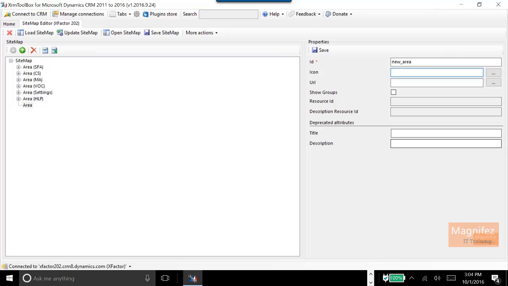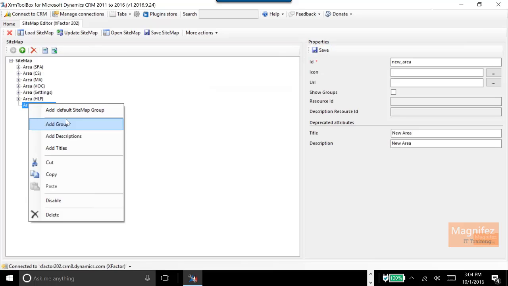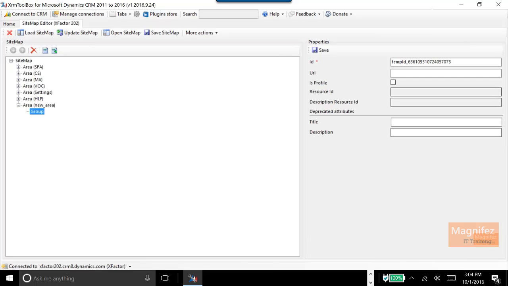So like this, I can add a new area. If I want to mention a URL, I can mention the URL here, title new area, like this I can mention it. And I just click save. Then in this area, I can add default group. That means an existing group I can add, or I can add a new group.